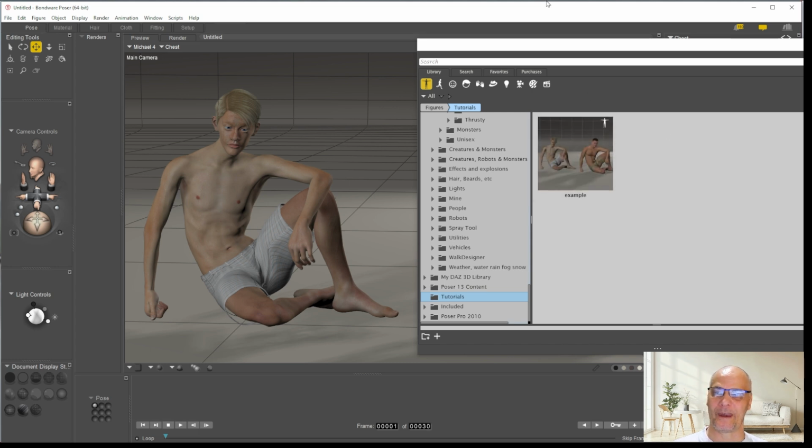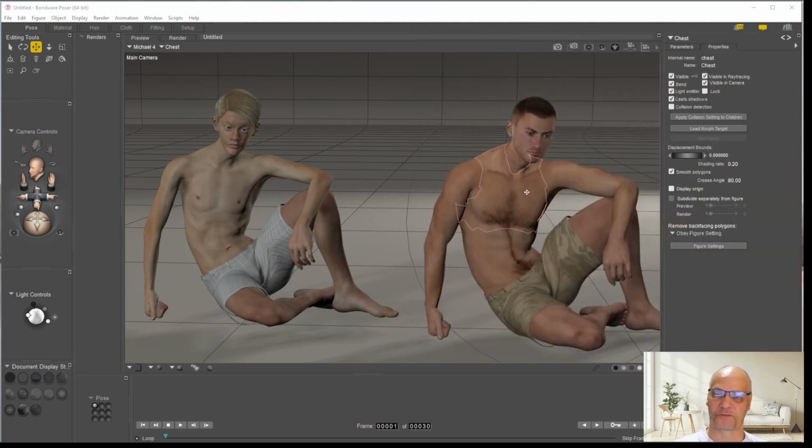So in future, when you need your figure that's got all of the morphs, supposing you've got a female character that's got large breast morphs or particular lip morphs that you want, rather than having to add those every single time, now you can just save a version into your library that has those morphs pre-applied.